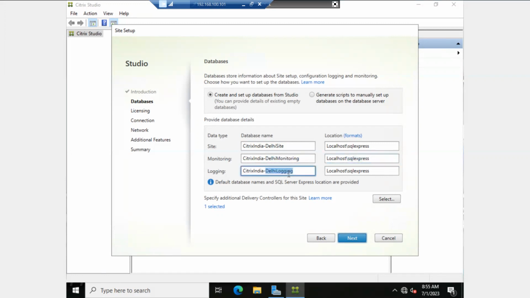And what is the logging database? In the logging database, you will get all the logs, like when users are logging in, when users are logging off. If you are a Citrix administrator and you have modified any changes in the database or in the site, all those kinds of logs will be stored here in the logging database with your name and with the time. Whatever operation you have performed, each and every log will be there in the logging database. Any doubt here, guys?